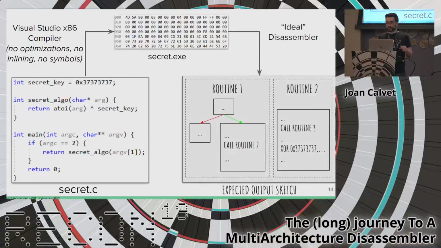Now, if we were to give this executable to a disassembler, we expect the output to be something like this. If we leave aside the compiler boilerplate code and focus on user code from secret.c, we should have two routines. Routine 1 here corresponds to the main, and as there is a test in main, there should be two possible execution paths in its control flow graph, and one of these paths should have a call to a second routine corresponding to secret_algo. And this second routine's CFG will be very simple.